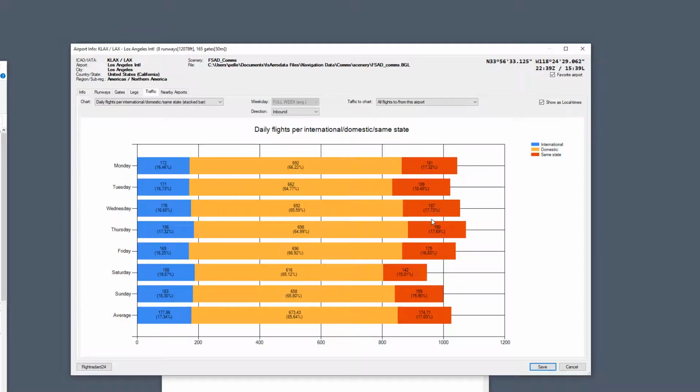So this new chart will tell you the percentage of the kind of flights you see at that airport on a particular weekday or on average, of the different types, which are international, which are domestic, and which are same state.